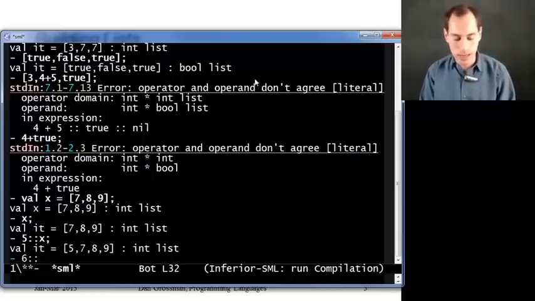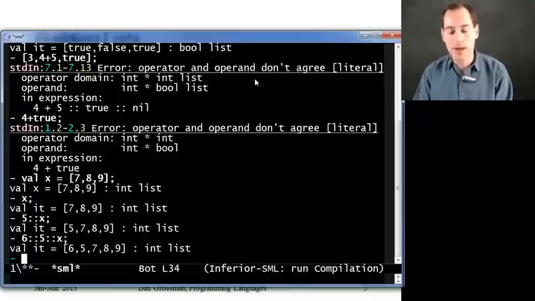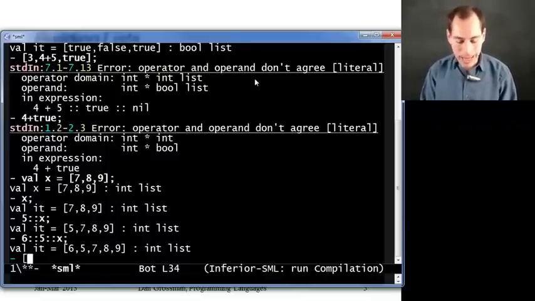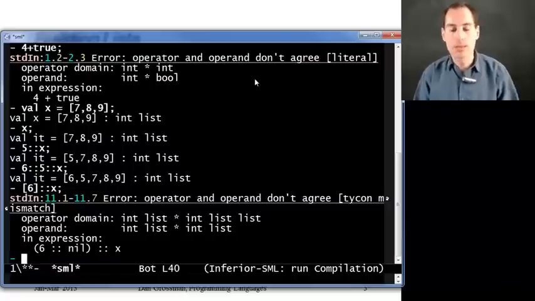I could even say 6 cons onto 5 cons onto x. The parentheses would go like this, though you don't actually need them. And that would be 6, 5, 7, 8, 9, and so on. All right. One thing you can't do is something like this, and that just doesn't type check.